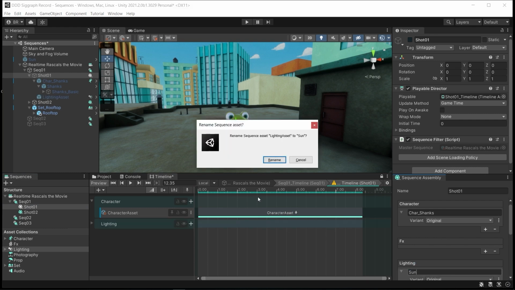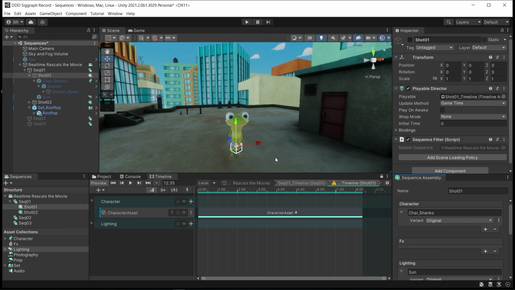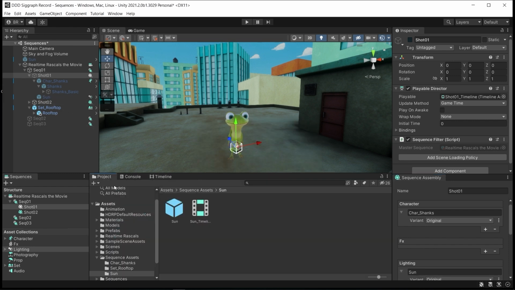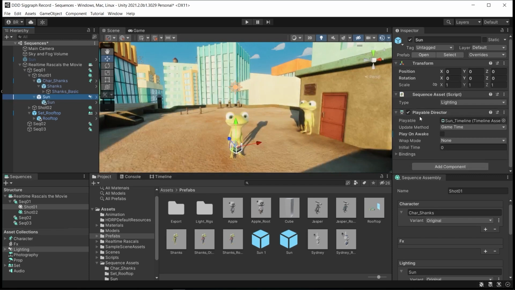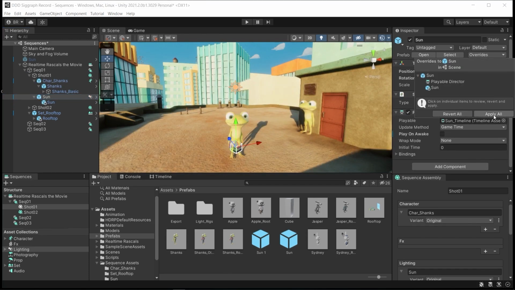And I'm just going to call it sun. You can call it day rig. I make light rigs. I'll make like a day rig, a night rig, and so forth. And then prefabs, I've already made a sun because I'm tricky like that. And this is just that prefab sun. So we can just go here and I'll just say apply overrides.